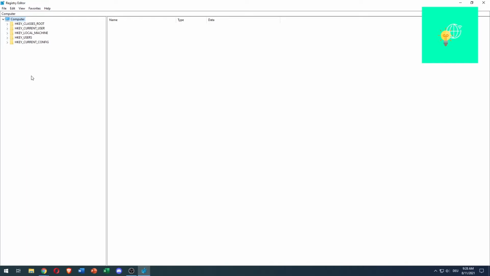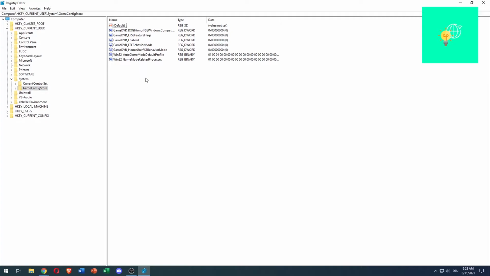The first fix for your FPS drops while gaming would be to go to HKEY_CURRENT_USER, open up this folder by clicking the arrow. Now all these options open up. You want to navigate down to System and open that up. Now the second one you see is GameConfigStore. Just left click that. Now you see all these options.